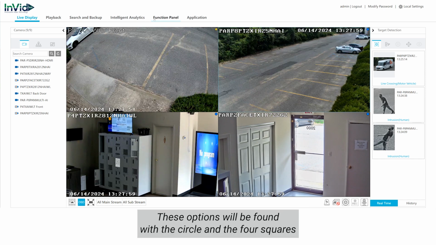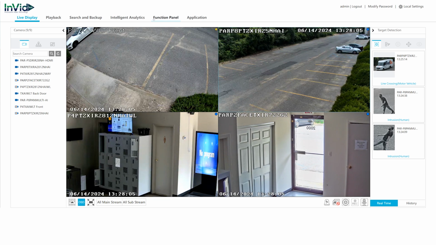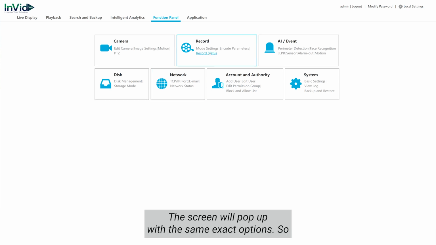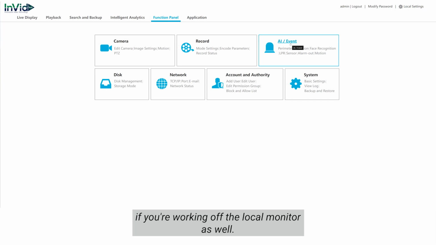Okay. These options will be found with the circle and the four squares in the bottom left, which is your start button on the local monitor. It won't say function panel, it'll say settings. Okay, so if you click on your settings, as I'm clicking on function panel, you'll have the same options here. Okay, this screen will pop up with the same exact options. So you'll be able to follow along if you're working off the local monitor as well.